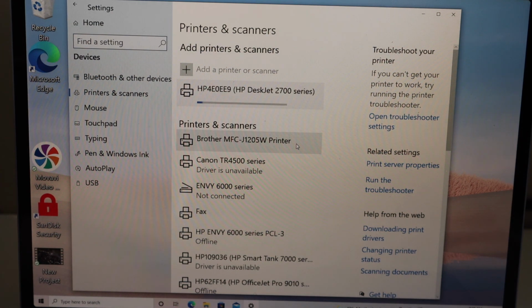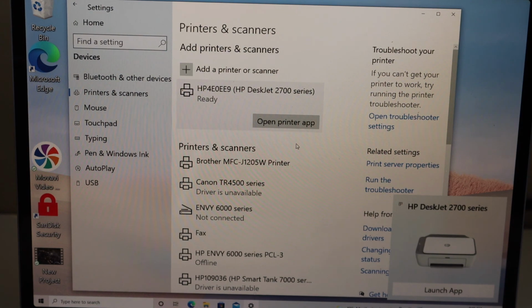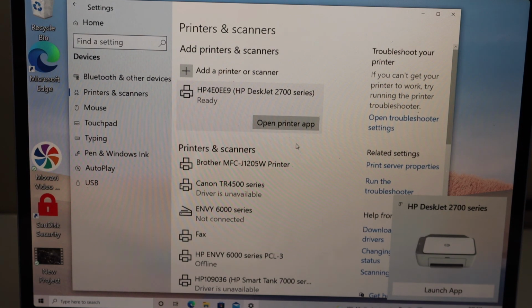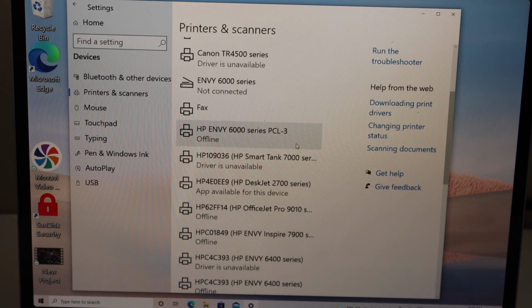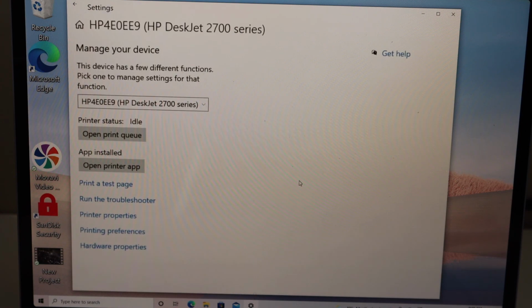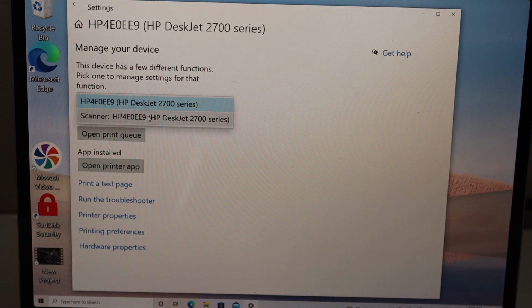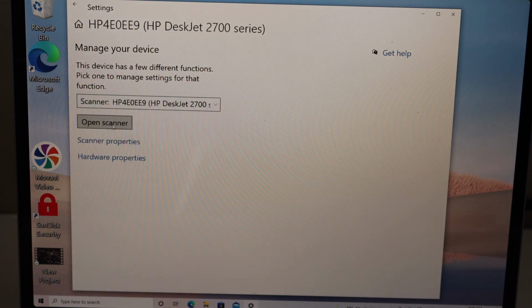So it may take a minute or longer. Let the printer download. Once it is ready, you should be able to see your printer series here. So look for your printer, select it, click manage. On the next screen again, scroll down and look for scanner. Click open scanner.